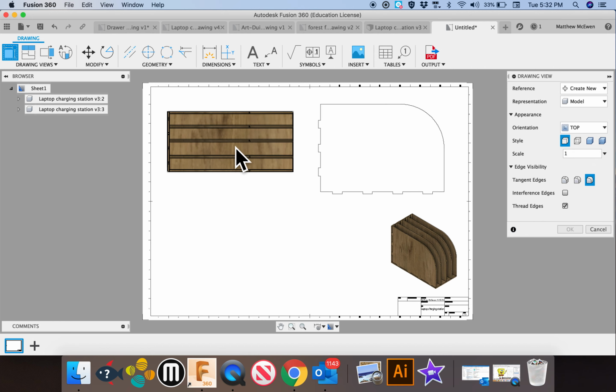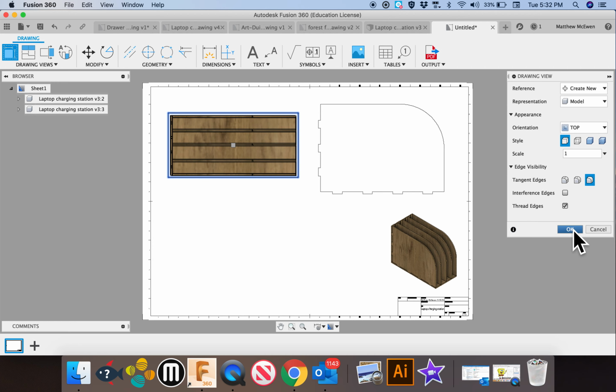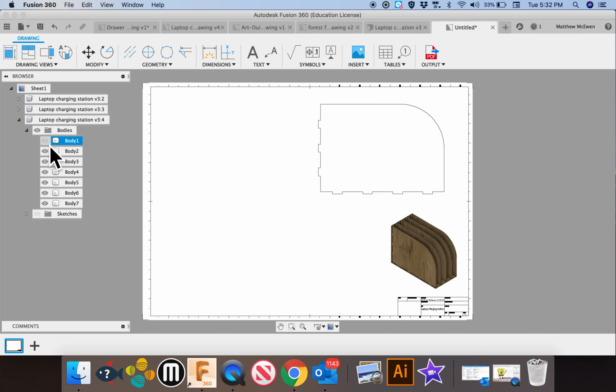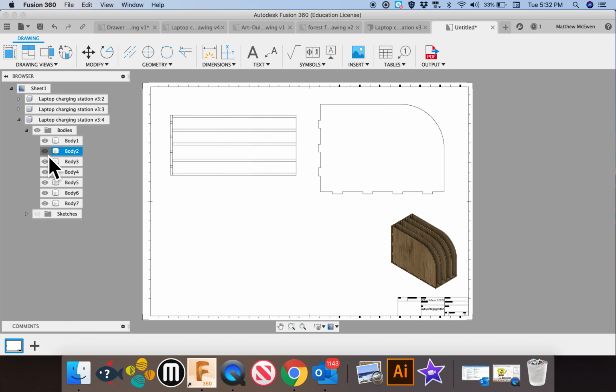Looks good. I'm going to click it right here and hit OK. Again, I have another set of drop-down menus, so I need to find and remove all the other parts that I don't need. Okay, there is the bottom of the laptop charger.